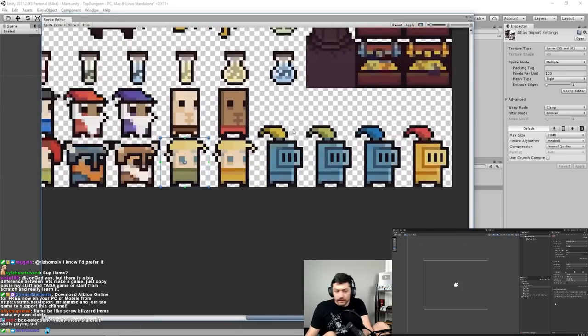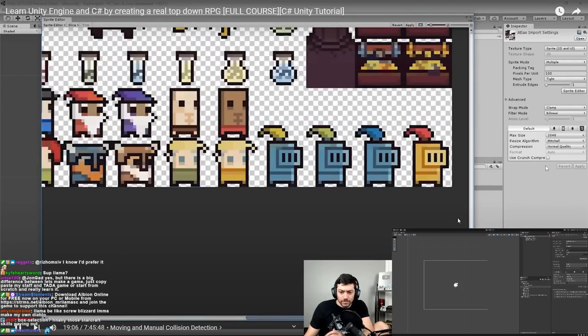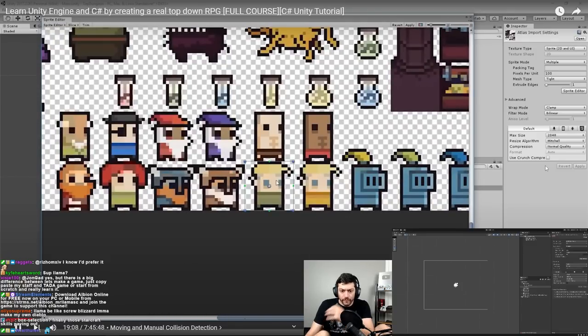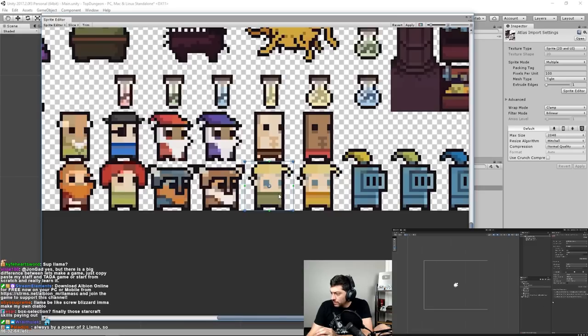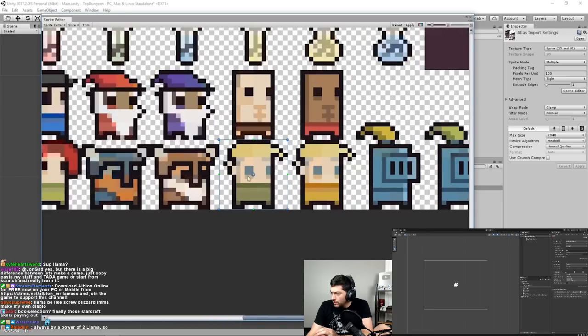Maybe cool. The exception of this one, the knights, they're a little bit bigger. But if we want to use all the same size of the player, we can go here, and as you can tell, they all fit in a 16 by 16. Perfect. Okay, so I'm going to go back, make sure that this one is the one that I selected.